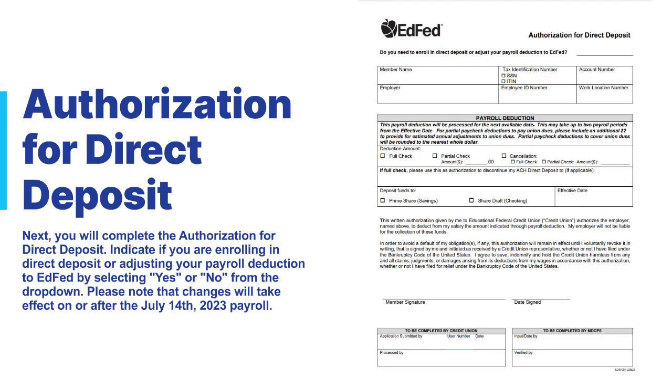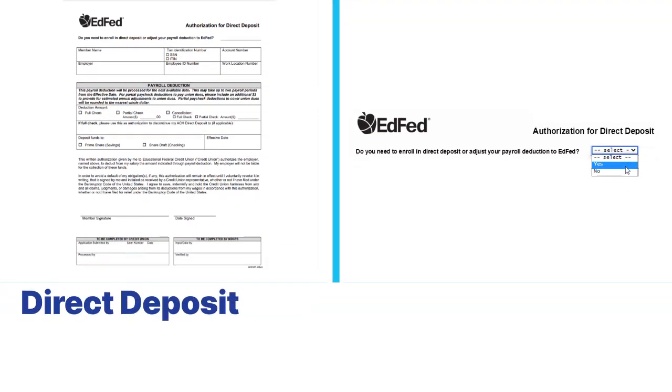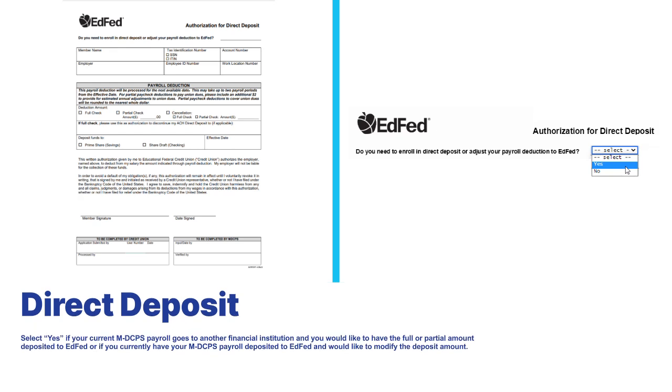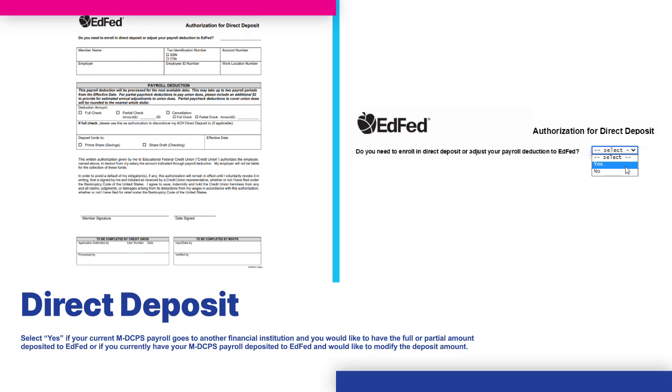Indicate if you are enrolling in direct deposit or adjusting your payroll deduction to EdFed by selecting Yes or No from the dropdown. Please note that changes will take effect on or after the July 14, 2023 payroll. Select Yes if your current MDCPS payroll goes to another financial institution and you would like to have the full or partial amount deposited to EdFed, or if you currently have your MDCPS payroll deposited to EdFed and would like to modify the deposit amount.